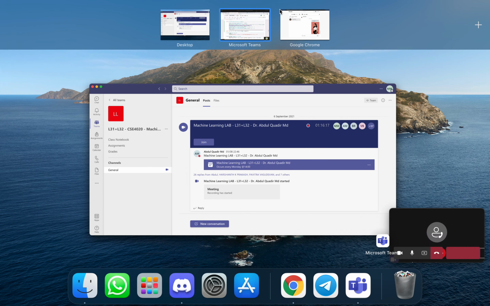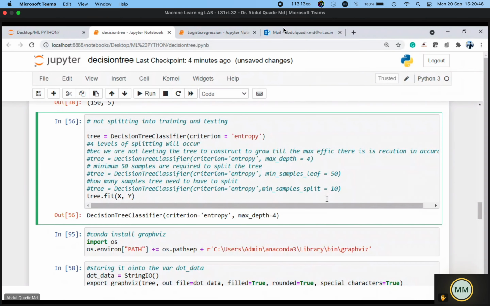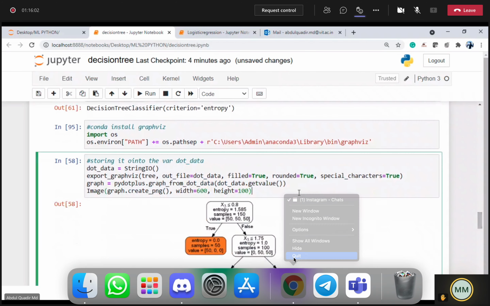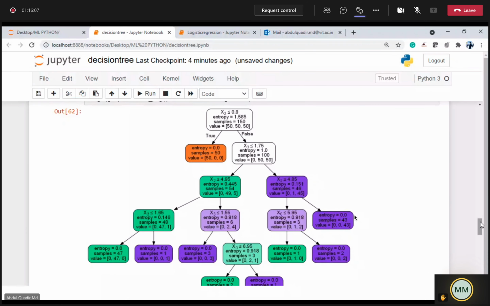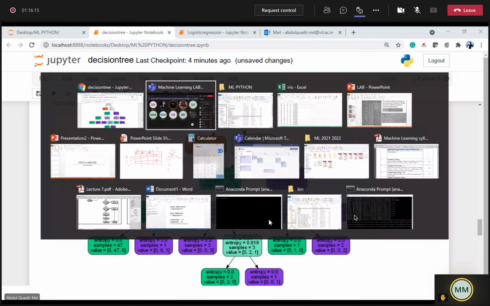That's all. But if I look at this condition, here I am allowing my tree to grow fully. This is the maximum depth the tree can grow. It can keep classifying the entropy and applying the formula of information gain, and it can keep growing, and this is the fully grown tree. Just like this.